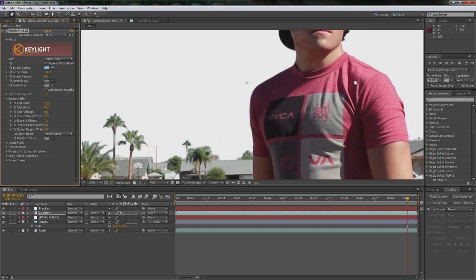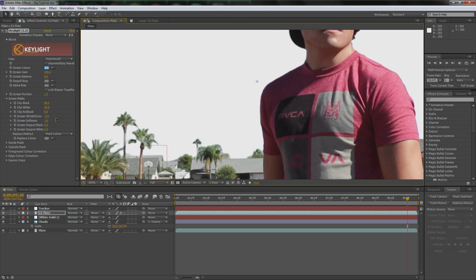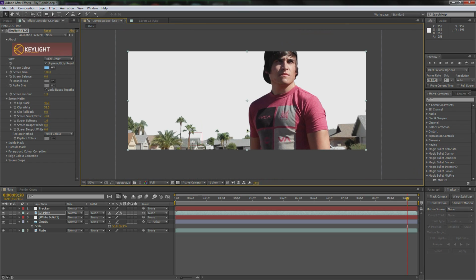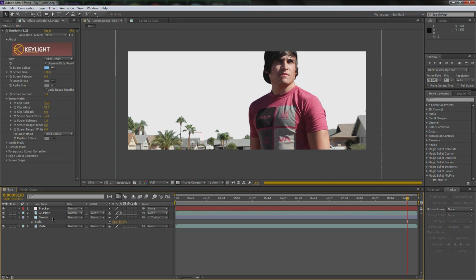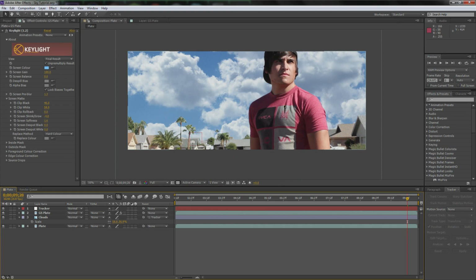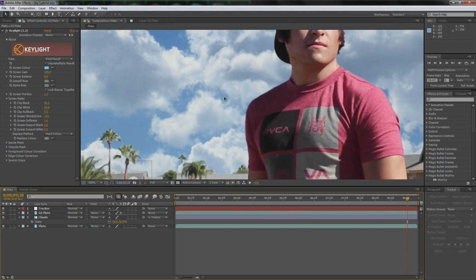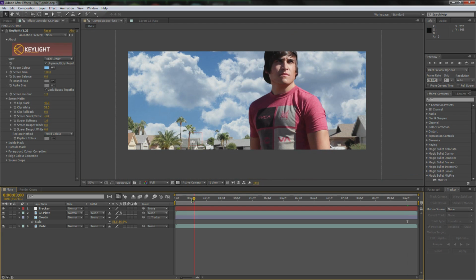And that's looking pretty legit. I can actually probably drop this down a little more. Just a tad, yeah. And that's looking pretty legit for keying out the sky. Alright, so now let's delete this white layer. And when you bring it back, look at that, guys. Already, you have this great-looking picture.